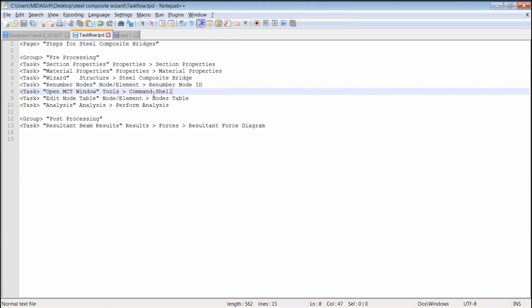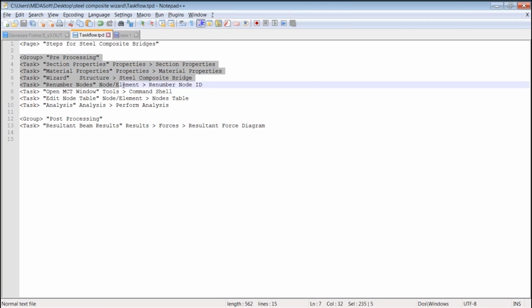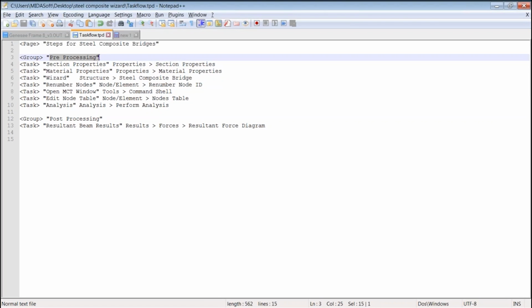So now what we have to do is create a layout of the things that we need to do. I create a title using the page command. You just give a page command like this, and in inverted commas you write steps for steel composite bridge, and then you create a group, like a simple class of items that you need to do inside a group. Like for pre-processing, we need to do all the modeling things, all the import, all export and everything. Then you type in task. This task gives the command to Midas Civil to execute these commands.